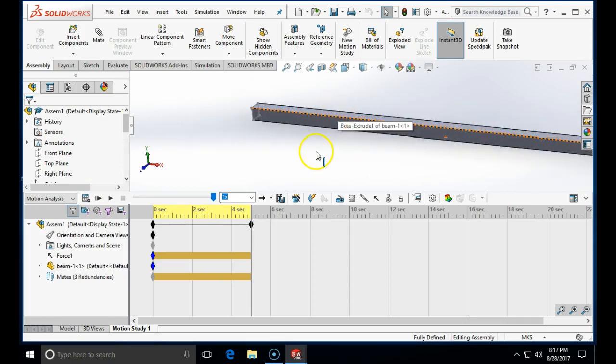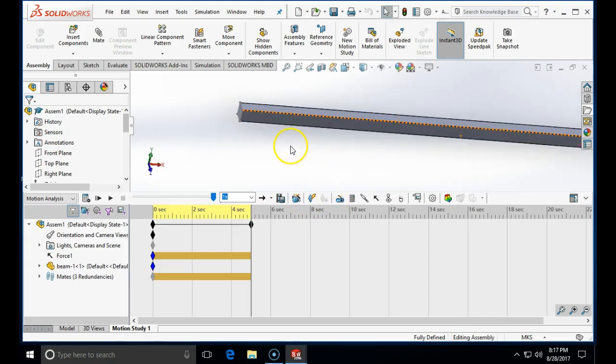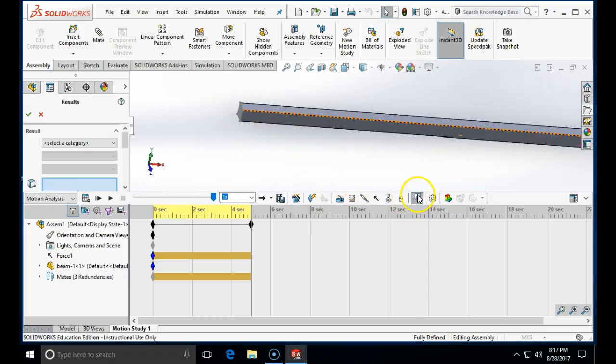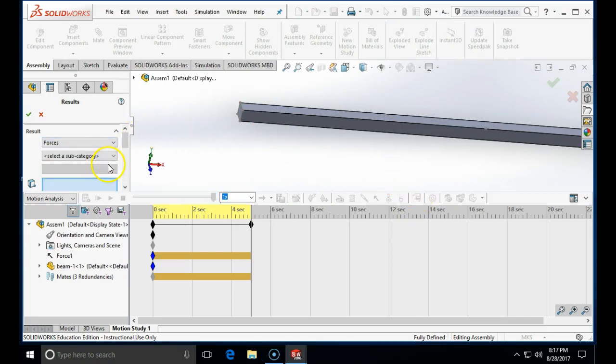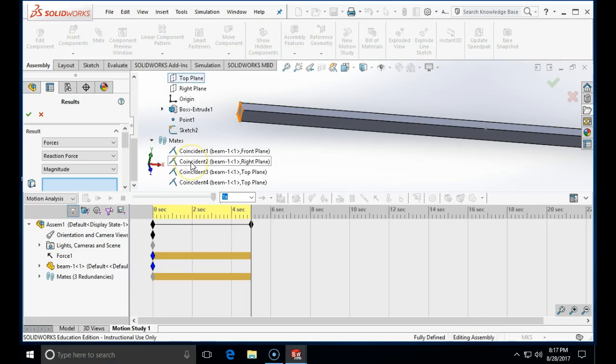Now, if I get here, I can determine what are my resultant forces. So if I go to the results, and if I go to the force and select category, reaction force, and select resulting component magnitude, now we can choose from our mates: coincident 2 will be X, coincident 3 will be the Y direction in a left point, in a point A, and click OK.